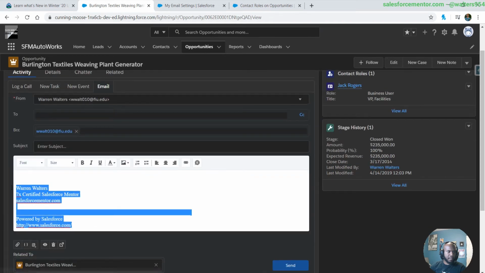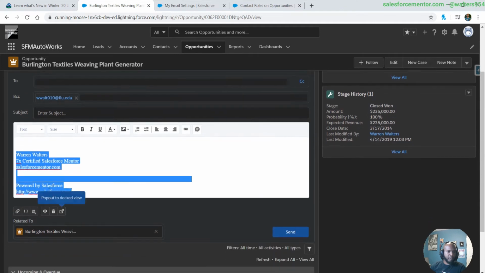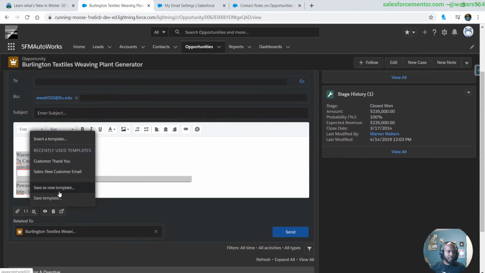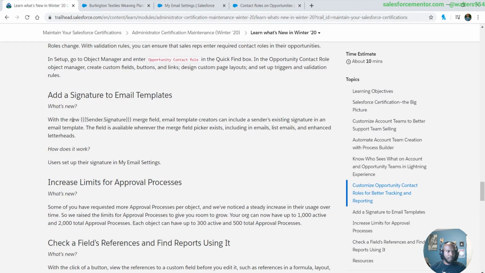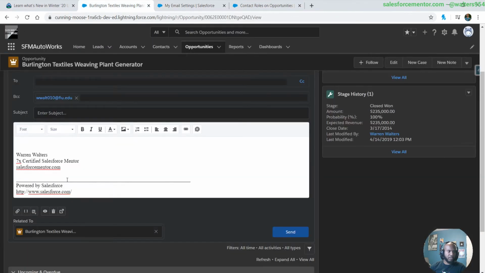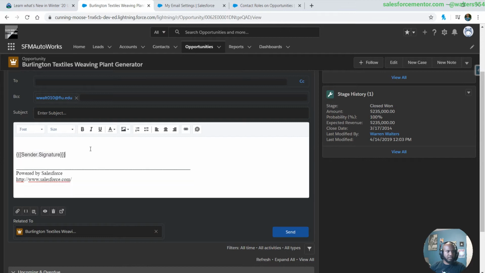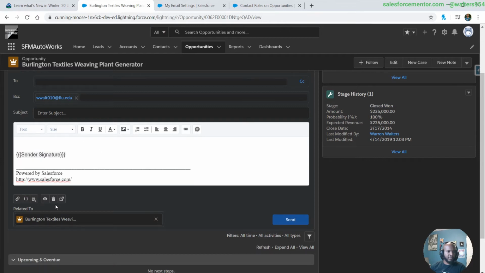You can see that this signature drops in by default. But now what they've changed is that this signature that I have is a new merge field. So using this specific value in here, we can pop in our signature. So you may be thinking, well, my signature is already here. Why? How does that help me?